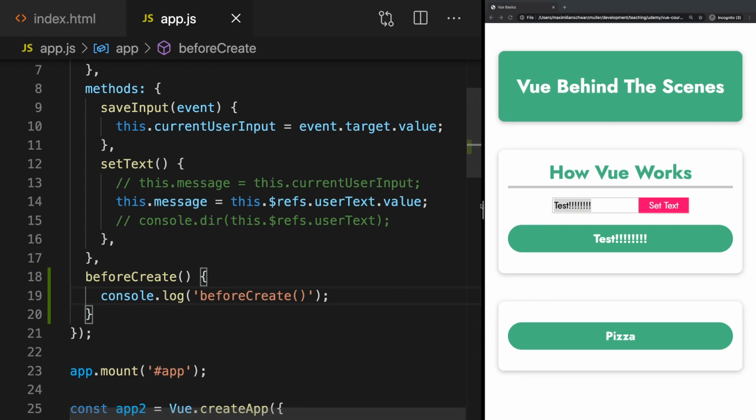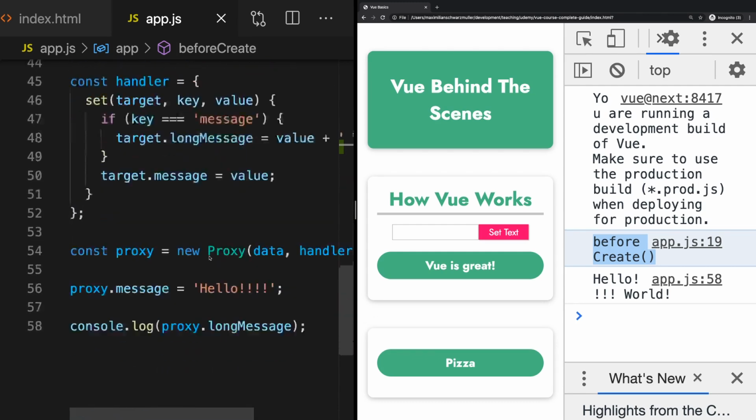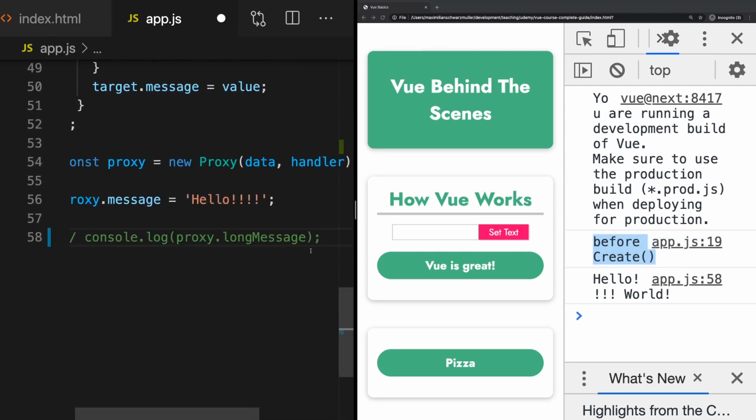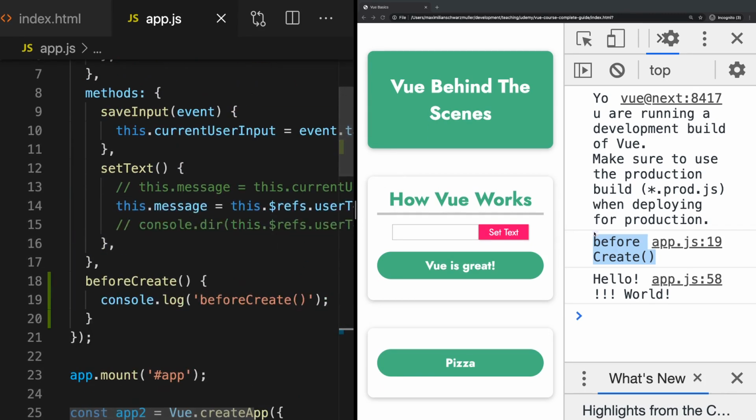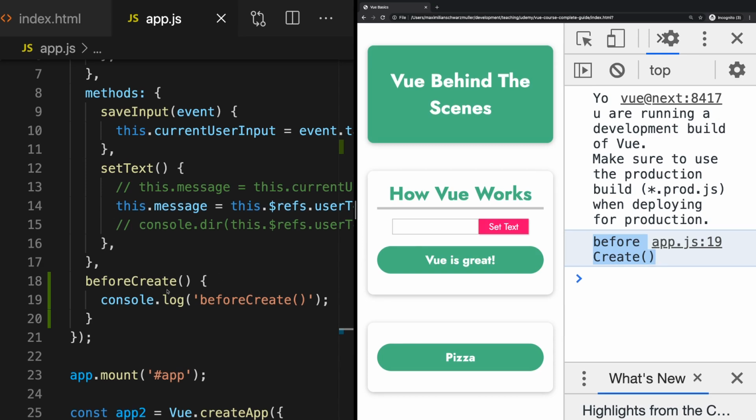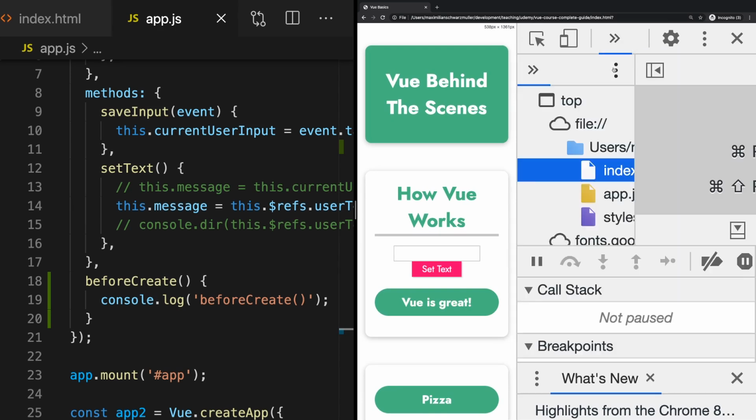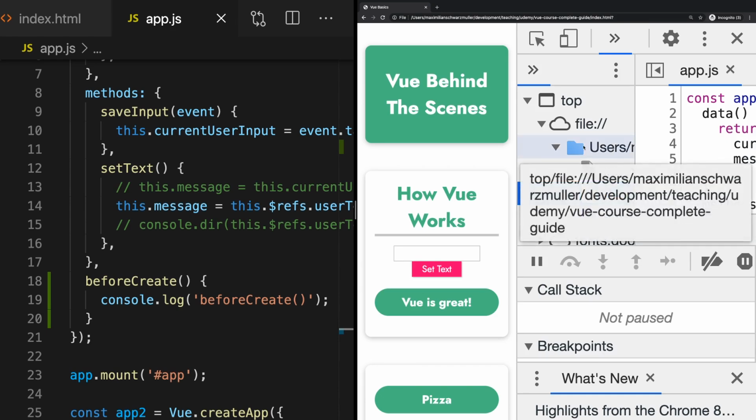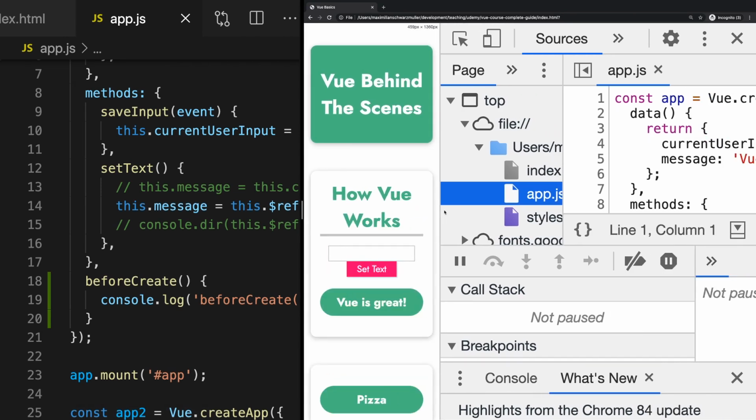If I now expand this again, open the console and reload, you see before create being logged here. And actually, I'll comment out this log message here at the very bottom so that we're not confused by that. So let's go back to our Vue app again, reload, and we see before create. If we do something else and go to the Sources tab here in the Chrome Developer Tools, we actually can also inspect our source code there. And I'm showing this to you here because there's something neat we can do with that.